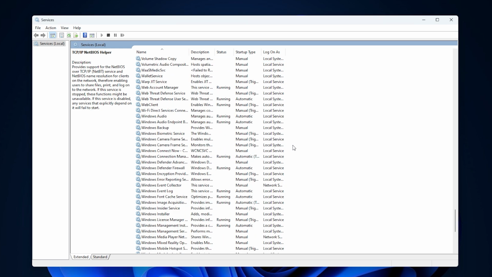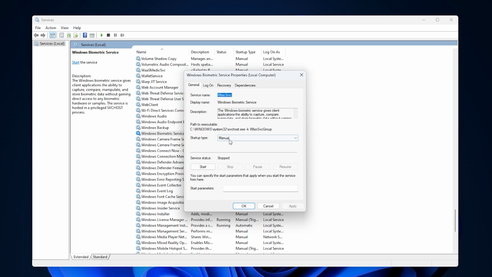The next service we have is the Windows Biometric Service. This service allows you to use your fingerprint to unlock features on your laptop. If you don't plan on using this service anymore, just double-click on it and disable it.